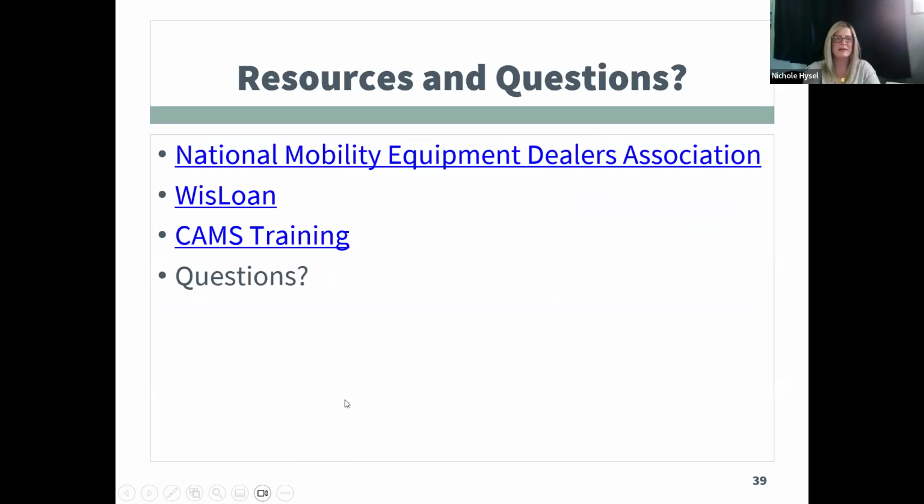And the last slide, we have the resources, questions slide. The link at the top is for the National Mobility Equipment Dealers Association, or NMEDA. As I discussed earlier, this is just a really great website to learn about all things adaptive vehicles, adaptive driving. The next link is for WisLoan. WisLoan is the program that allows individuals to apply for a loan to purchase adaptive equipment for transportation.